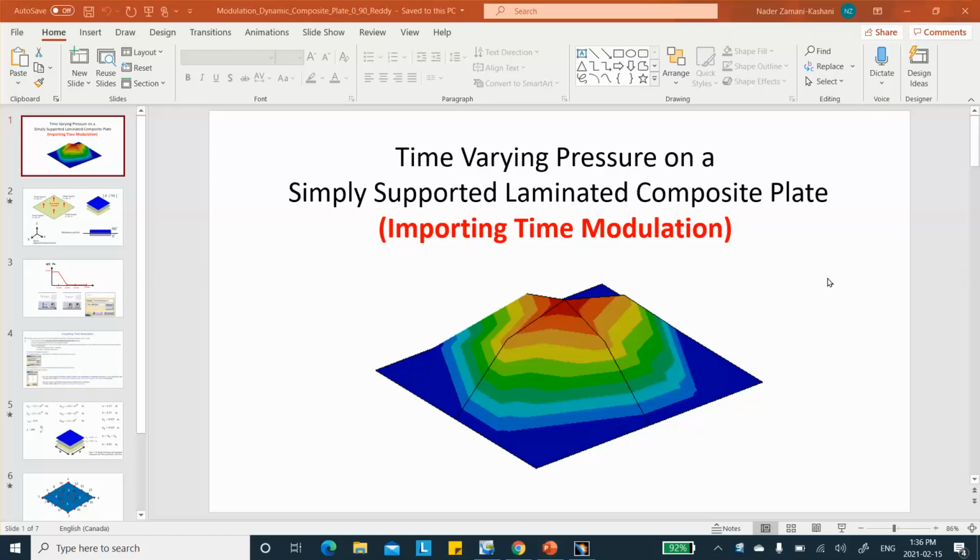Okay, this is a variation of video number 26 that dealt with a square composite plate, which is simply supported on all four edges, and it's subjected to an impulsive pressure load. In other words, a load that is pressure on that face. However, it's not applied slowly, it's applied instantaneously, and therefore it makes the problem a dynamic problem.